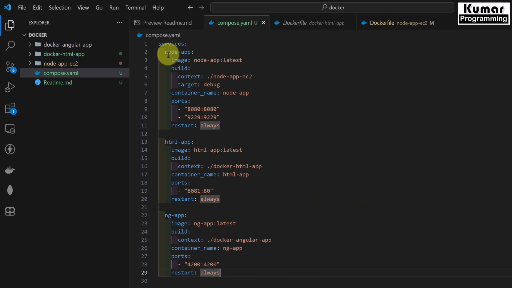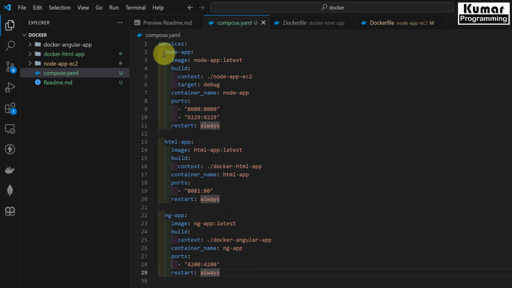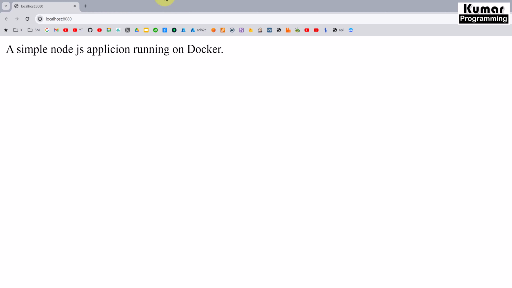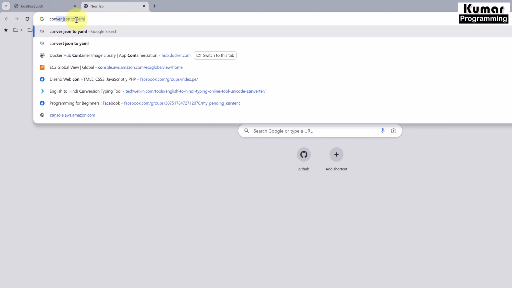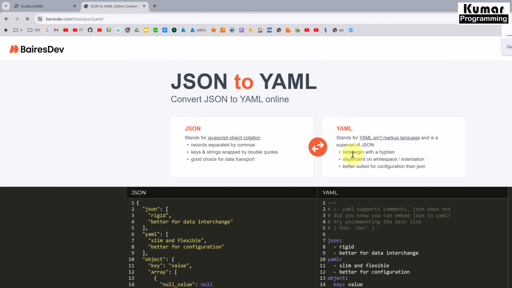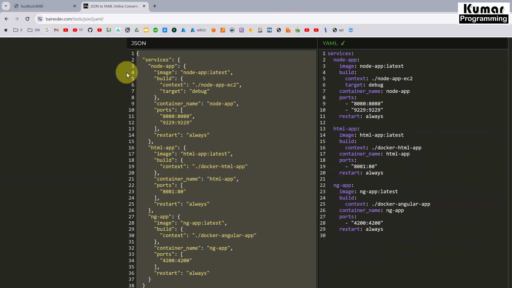Yeah, so now if you see, inside our services we have created three service, one for the node app, one for the HTML app, and one for the ng app. And if you copy this entire thing, and if you come here and convert JSON to YAML, and if we put here our YAML file, so it's going to quickly convert into the JSON file.